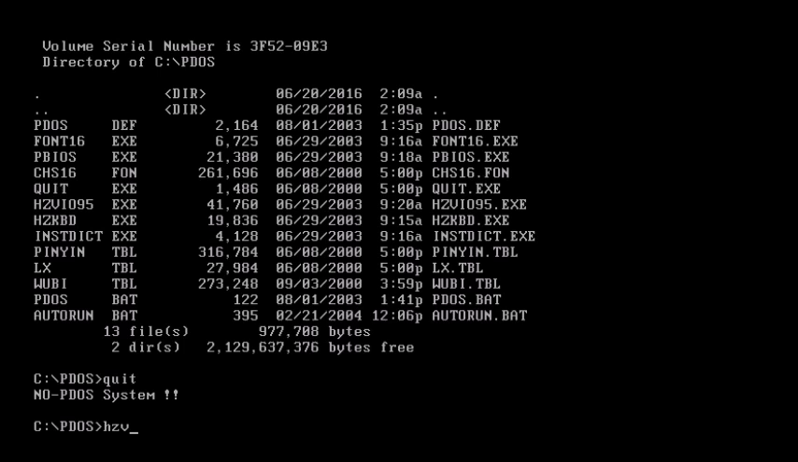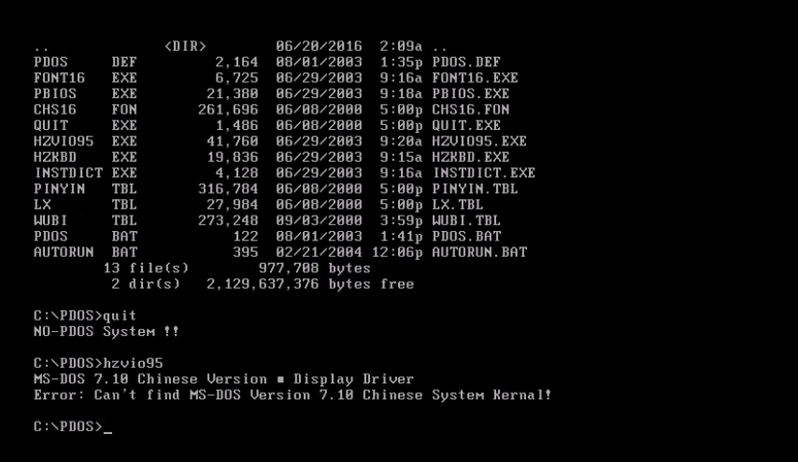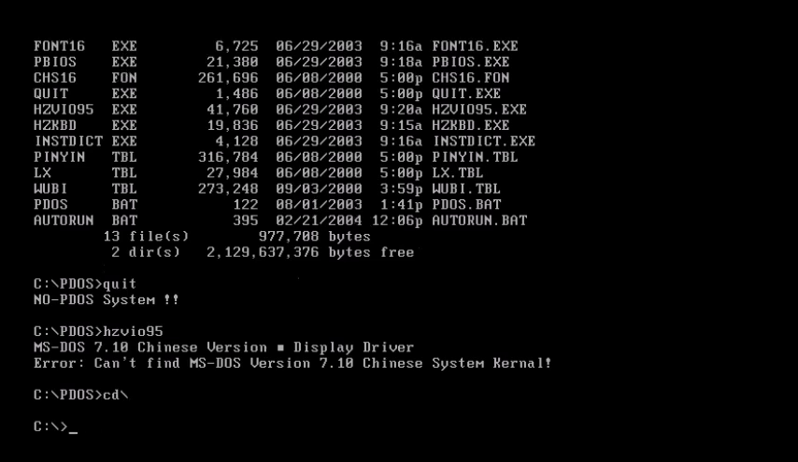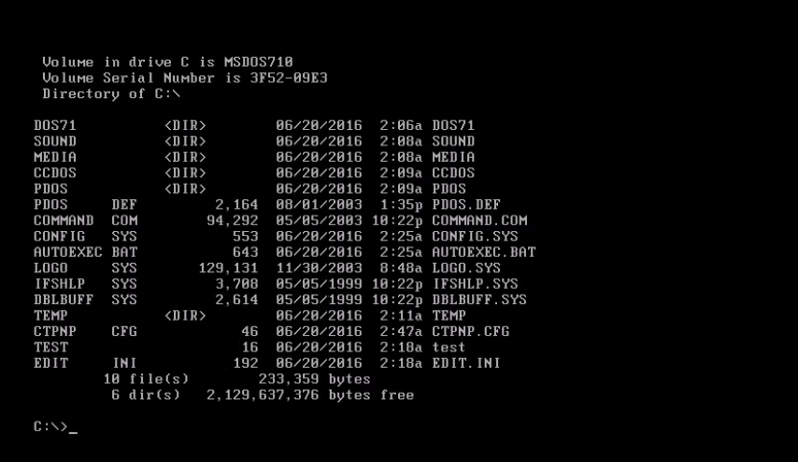HZV. IO 95. Stop freaking beeping at me, you stupid computer. I hate older computers. The beeps scare me. Alright, let's try something else.